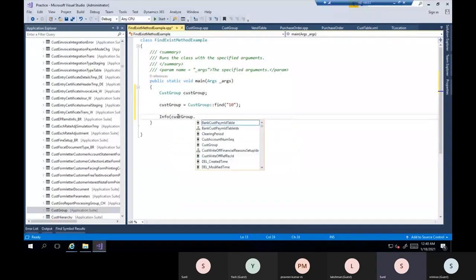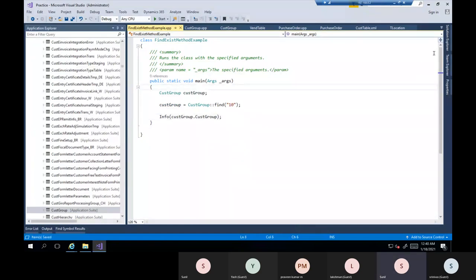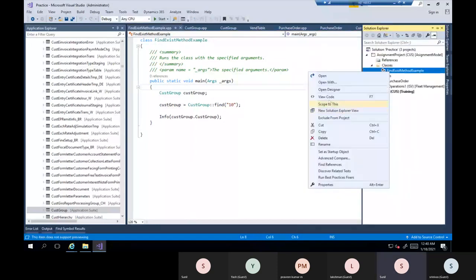Cust group dot cust group. It will show the cust group. Since it is a string, I am not taking any other things. I can use it. If you want to test this, we can run and execute this one. Are you understanding this one?